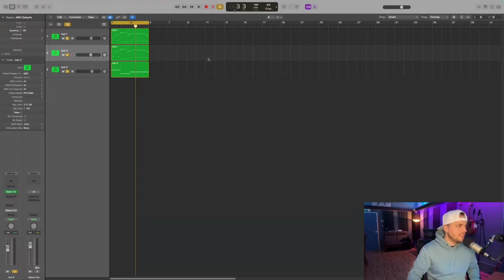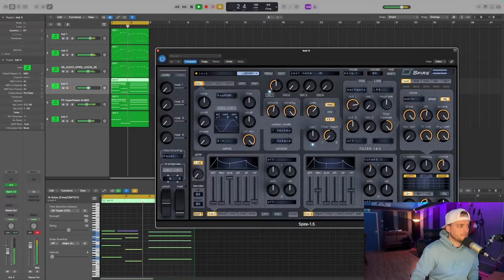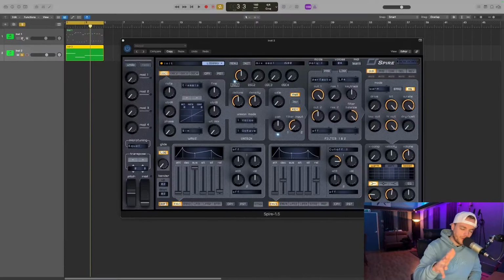Let's dive in Spire and let's go. So I created something really easy. Sounds like this. Okay, I will work from scratch to show you what you can do with this plugin.